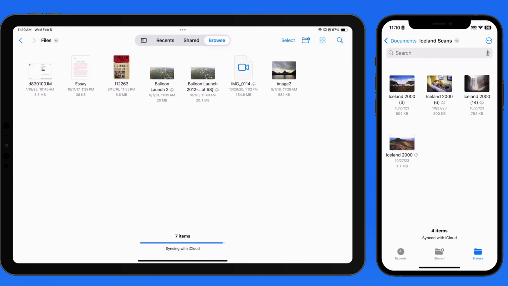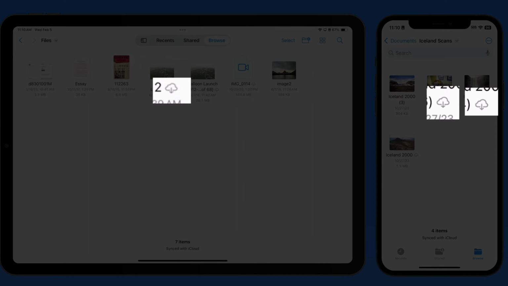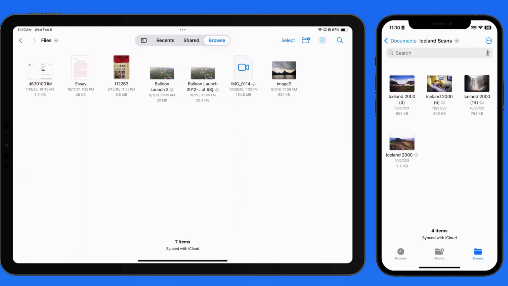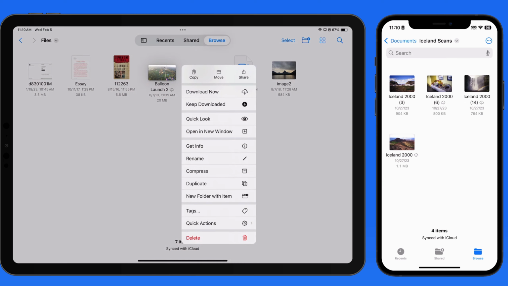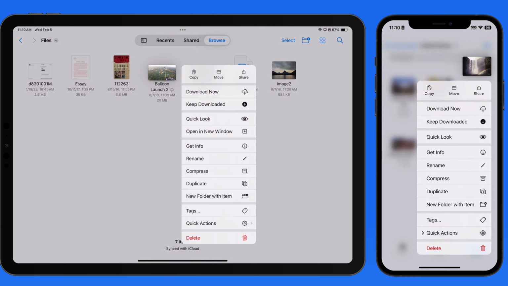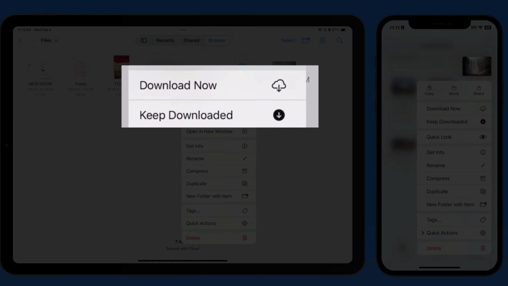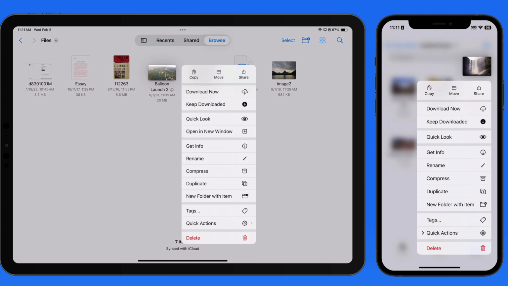Notice that some files have a cloud icon with a down arrow next to them. This is letting us know that that file is not downloaded to this device. So if I were offline, those files will still appear here, but I wouldn't be able to open or edit them. If a file is not downloaded, it will need to download to the device before it can be opened. This movie file can be downloaded with a tap on the icon here. Or we can tap and hold and we get two different options: Download Now or Keep Downloaded. Both of these commands will download the file to that device.